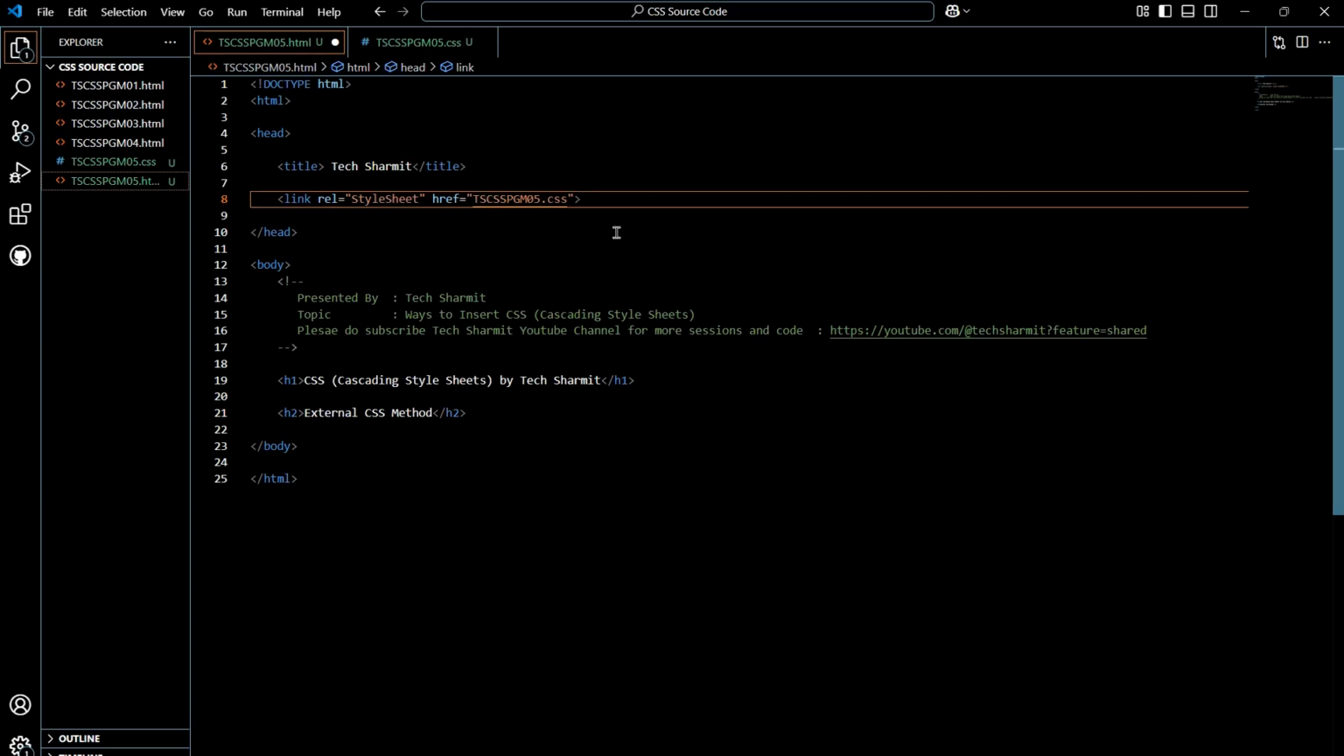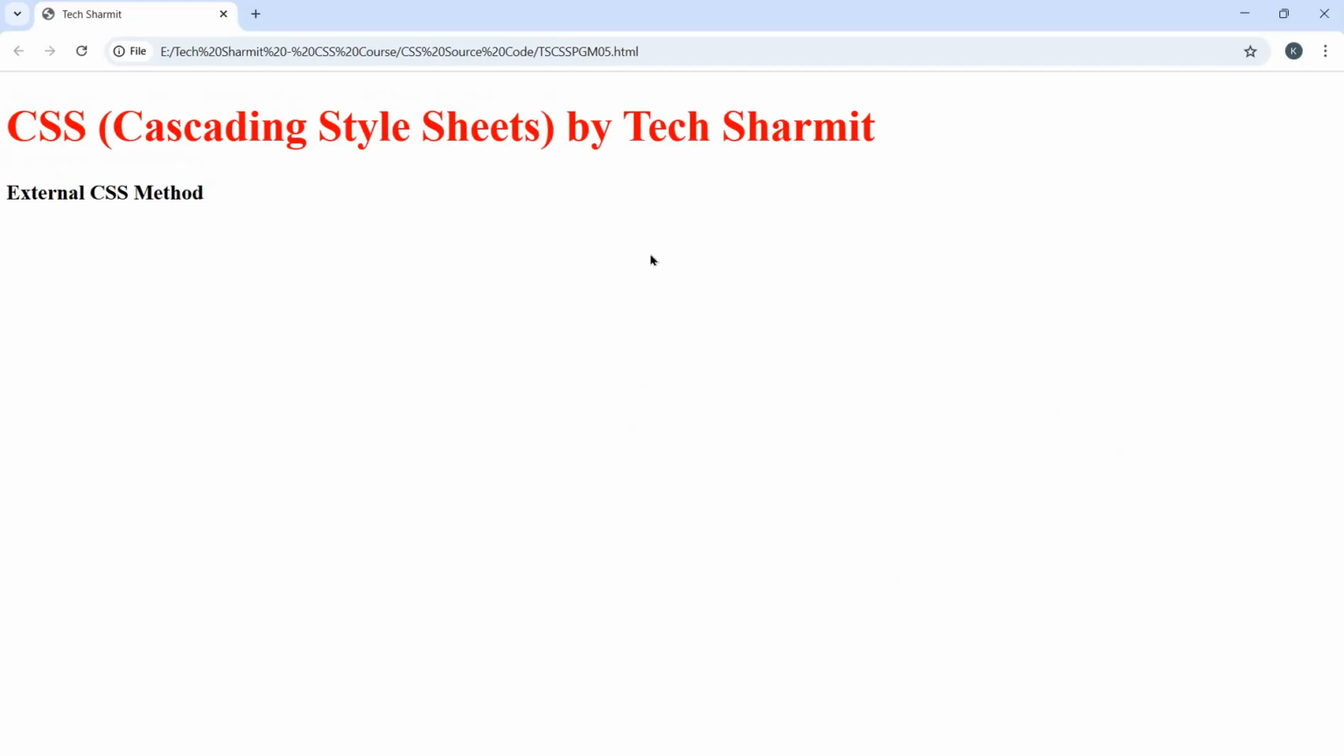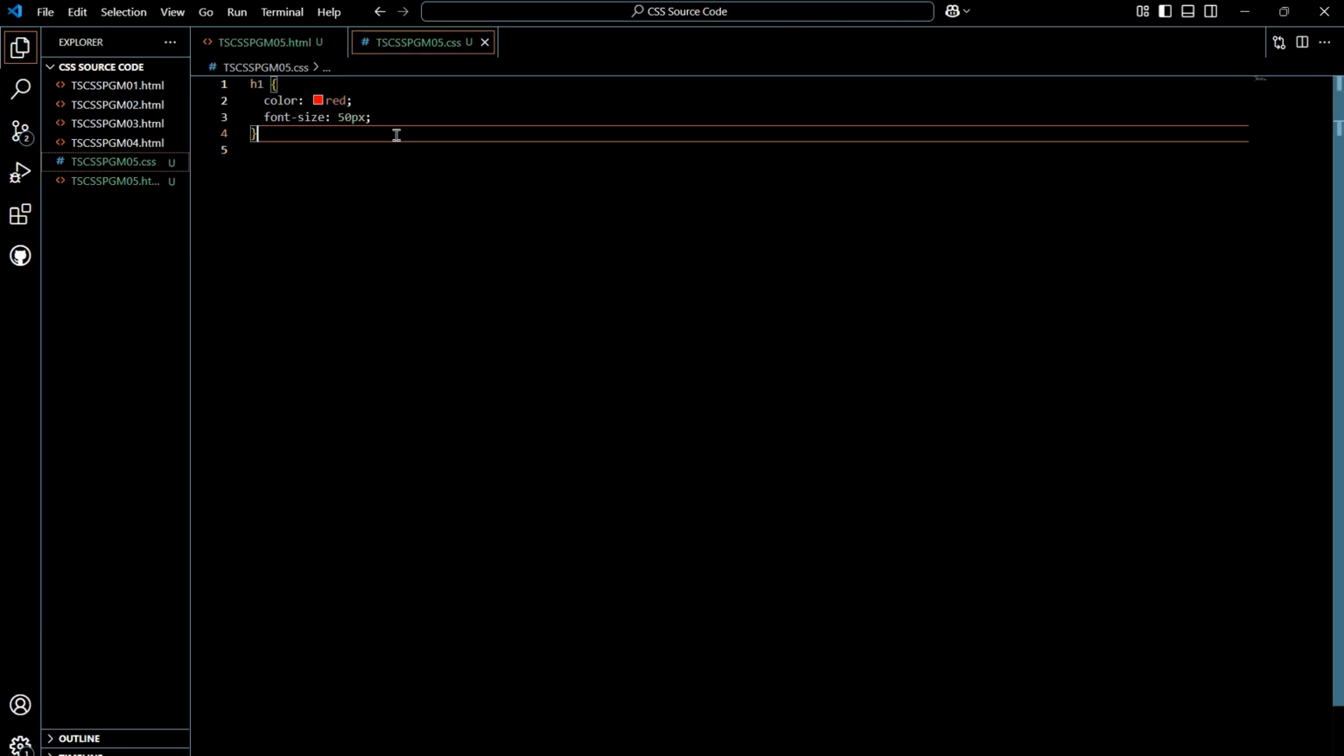Fine. So after including this, you can save the code and refresh the browser, and now you can see the magic. Once I refresh the browser, it shows that the font color of the heading 1 is changed to red color, and the size is also changed to 50 pixel, and that's what we were looking for, right? Perfect.